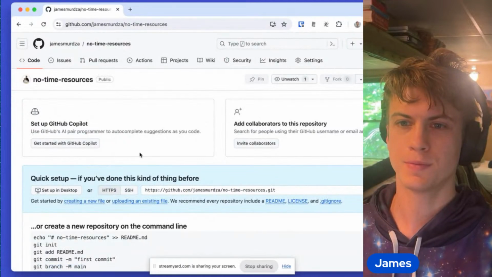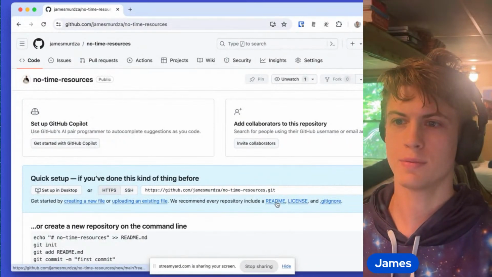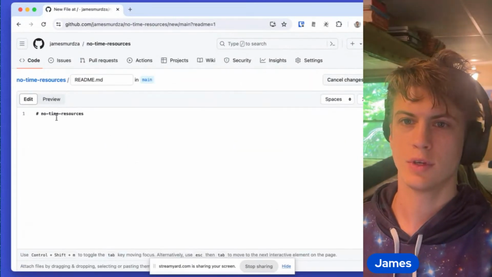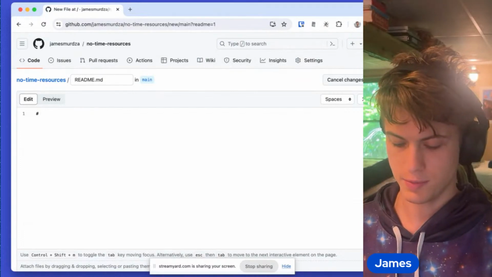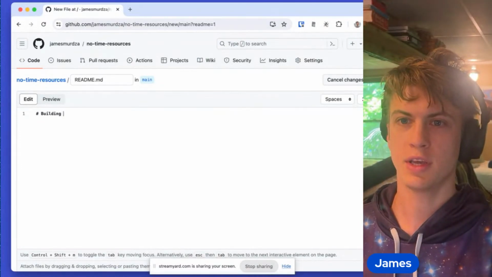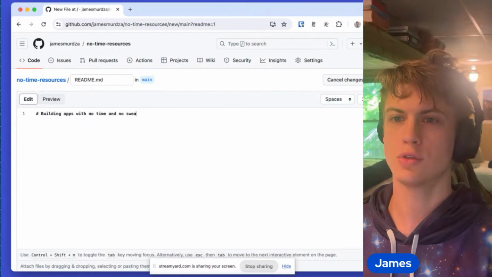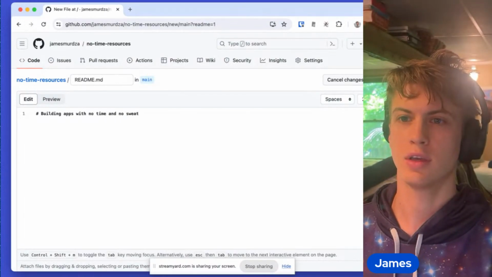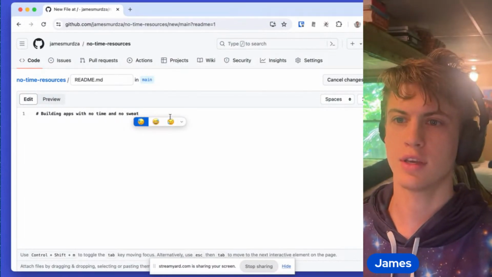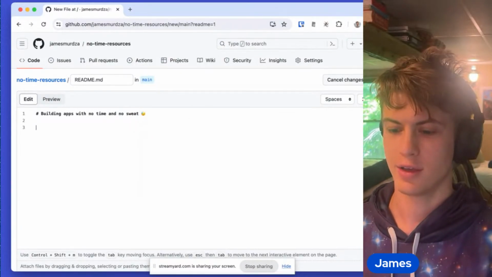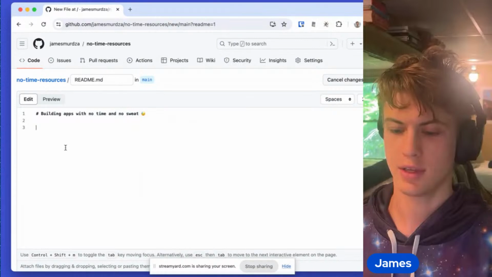Now I can create a README. Building apps with no time and no sweat. Okay. Now I need a little sweat. Perfect. Okay. So this is going to be my list.